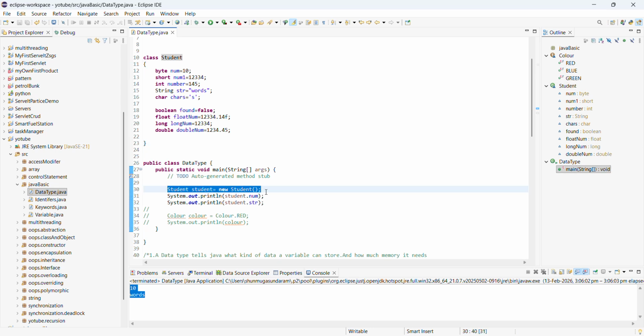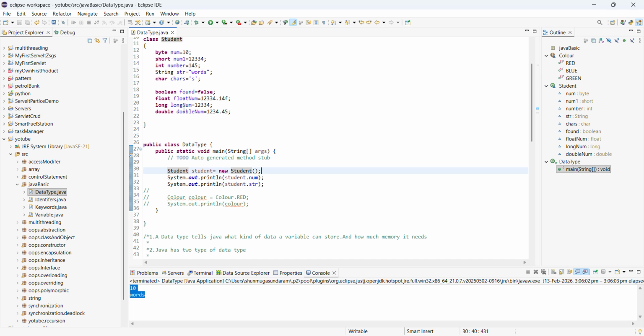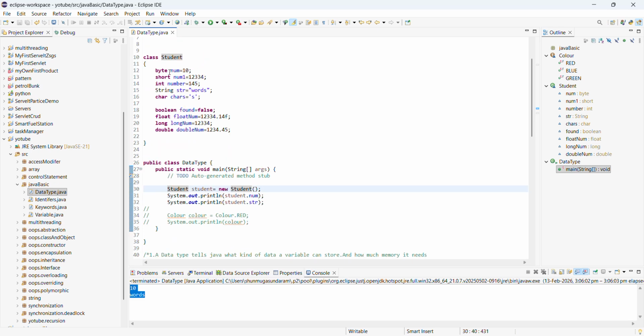How this is an object will be seen in other upcoming videos. Now you can focus only on what the data types are, and how we can print it.